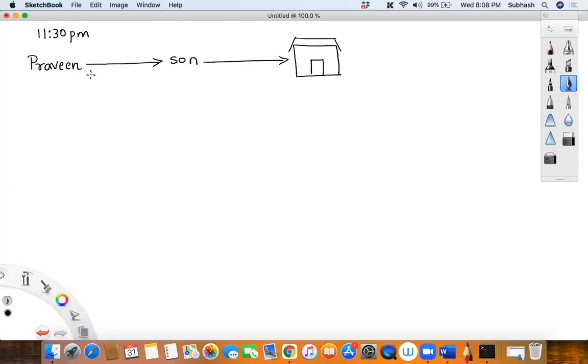He's feeling very hungry, so he'll call his son, we'll call the son Pappu, and say, Pappu, go get the masala dosa for me from the nearby restaurant, I'm very hungry. So what happens here is that there could be an exception.